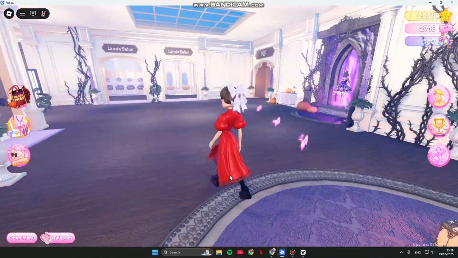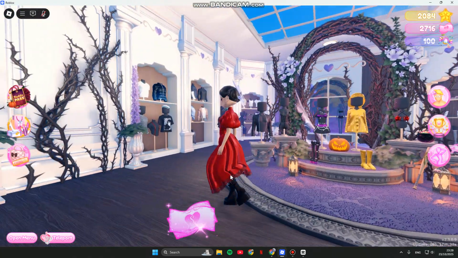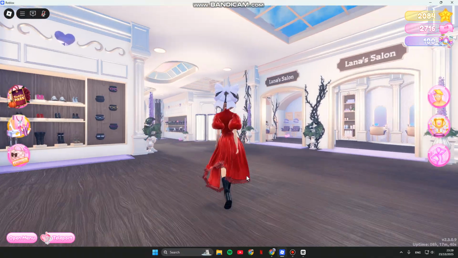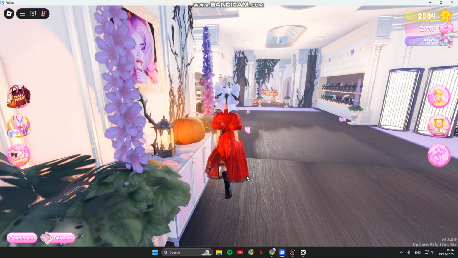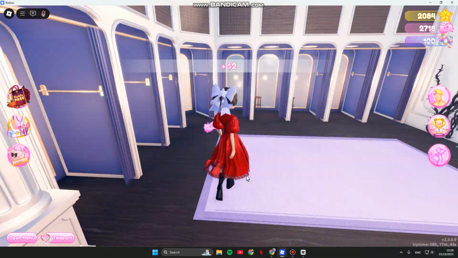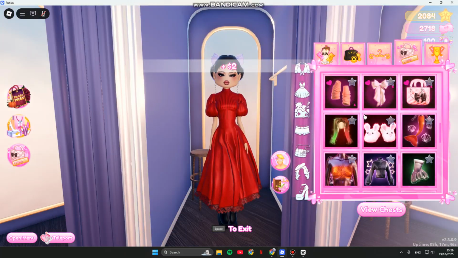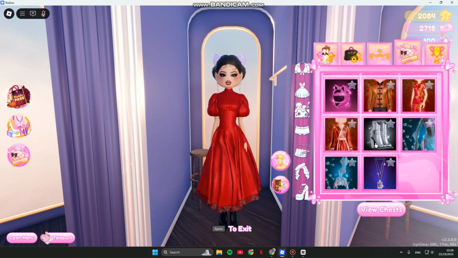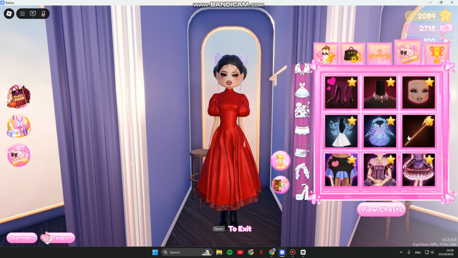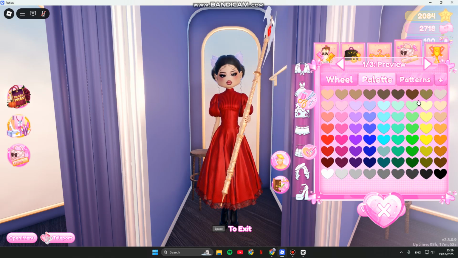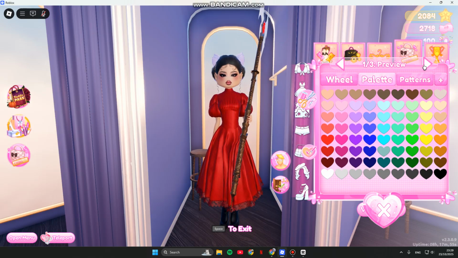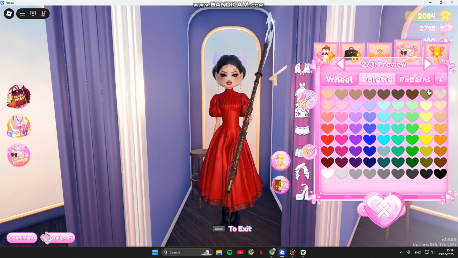Now for the weapons, that is optional, but you can also use the axe from the dressing room, the one that I used before. This one. Just change the color and it will be axe for Pearl.